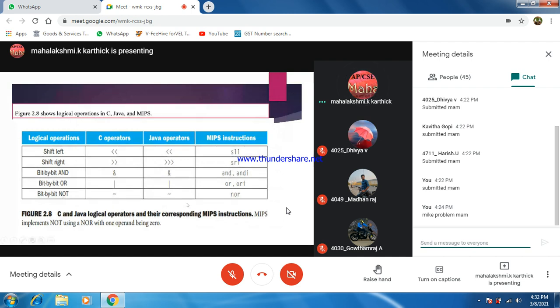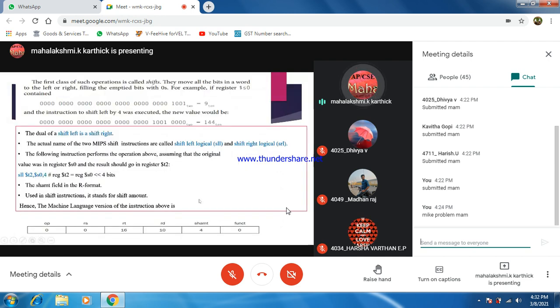Okay. Next, we'll proceed. Very simple. No need to get confused. Seeing this much of bits in front of you, try to analyze what they have given. The first class of such operation is called a shifter. Today we are going to deal only with the logical operations, which I have already shown in the tabular column.